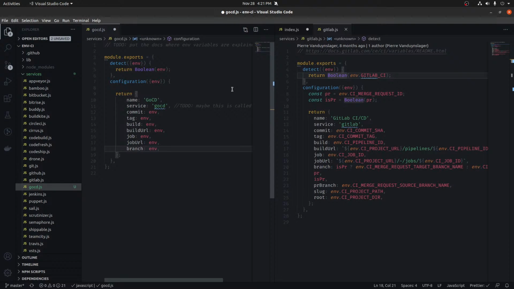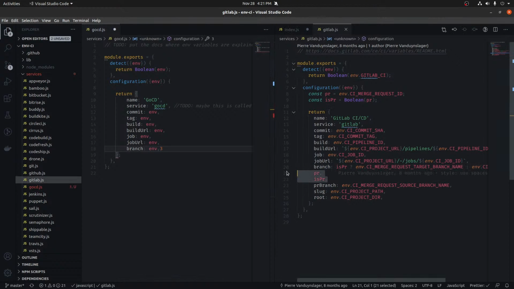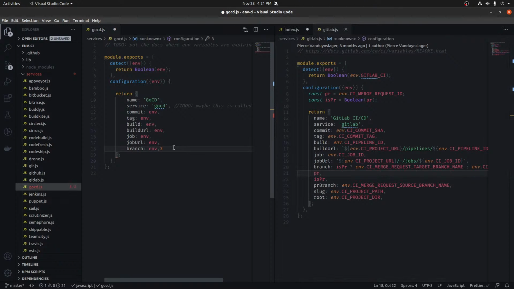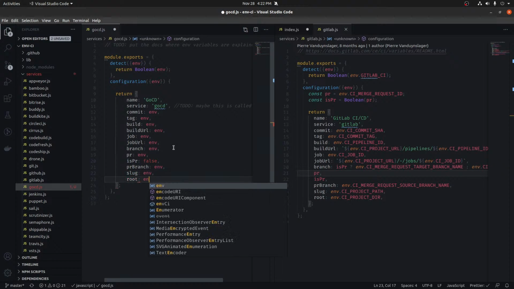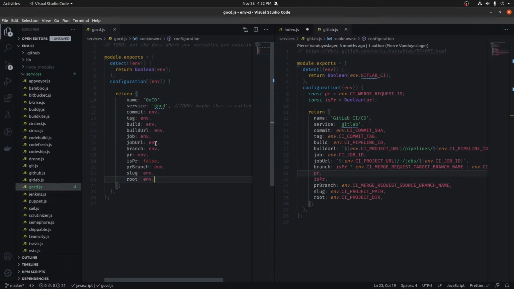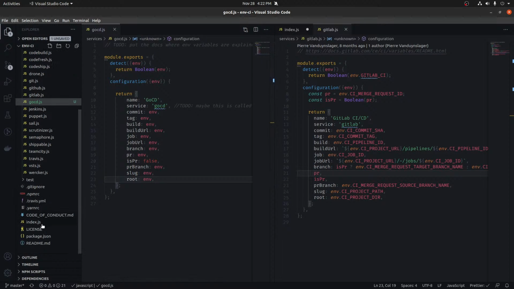But I think the way GoCD works is it's not... You can see actually there's some PR and is PR variables. These aren't really how GoCD functions. So I'm going to put them there, but I'm probably going to get rid of them pretty quickly. Let's just say false for now. I know that's going to be a Boolean. And we'll set that to environment, slug, environment, and root. Be environment as well.